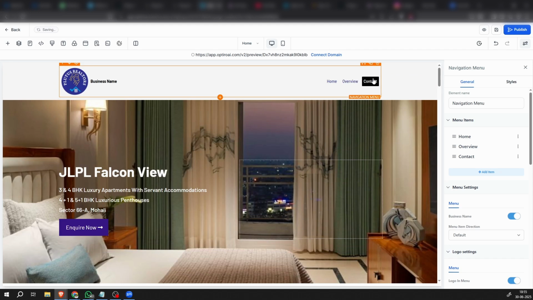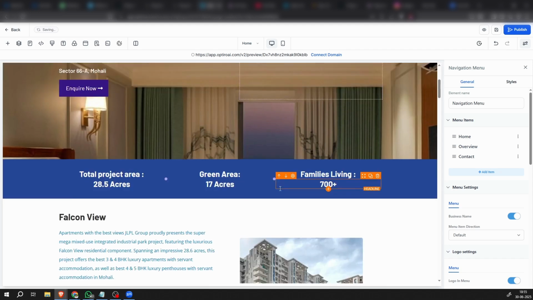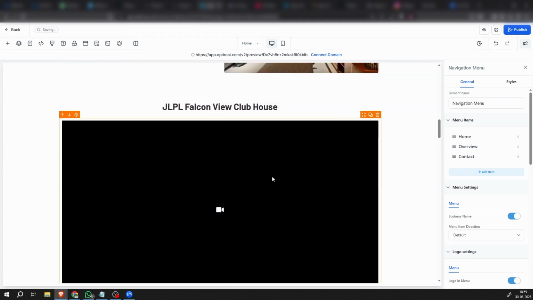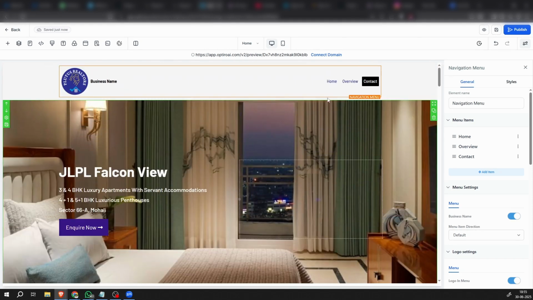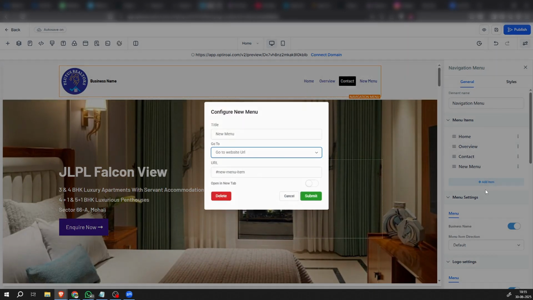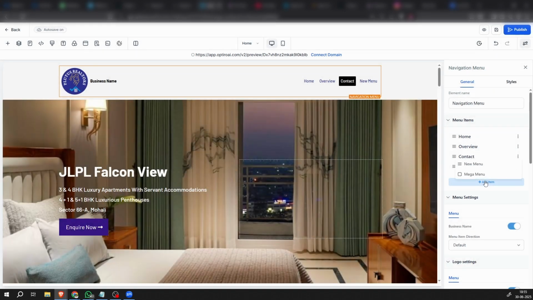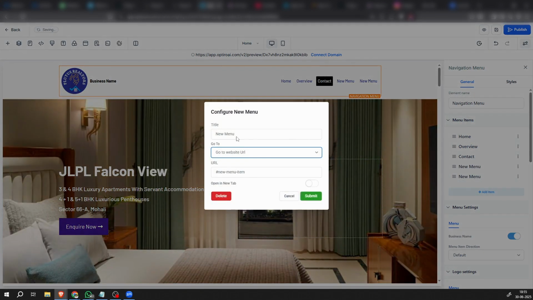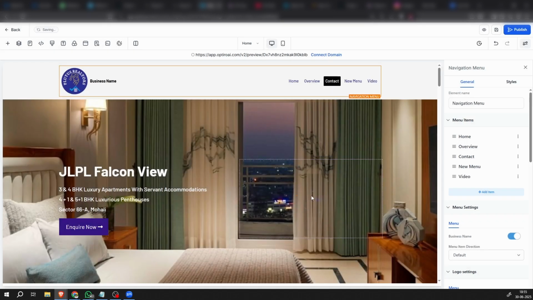And next one is we need to find what option we need to see. Okay, video. Okay, this can be there, and we will create a new menu. Click on it, add item. I will show you that once again. Add item, new menu, and you can select video, and you can save this.